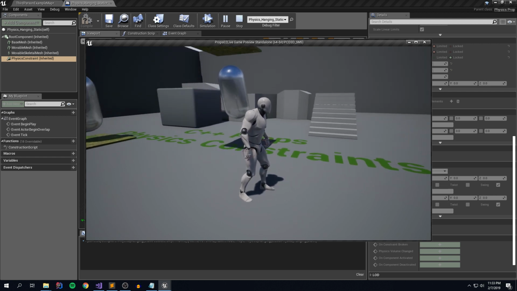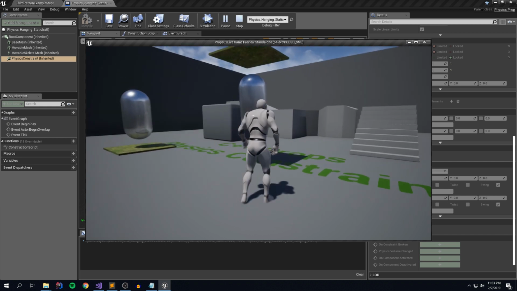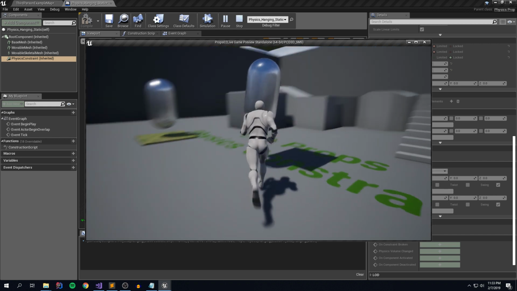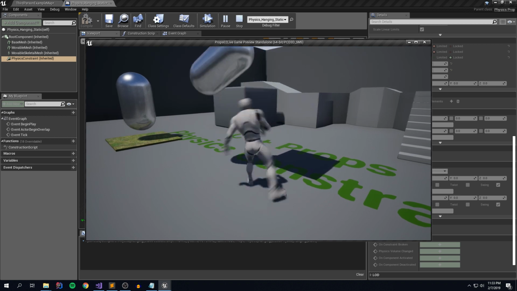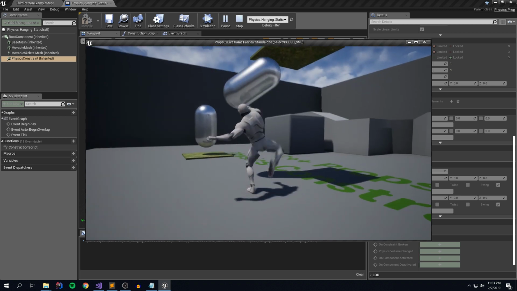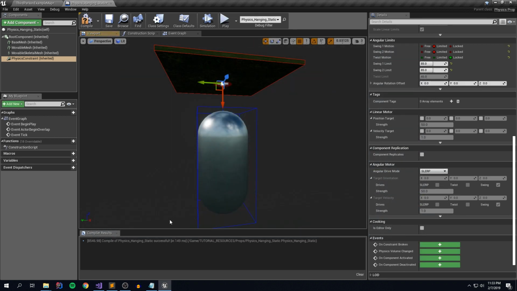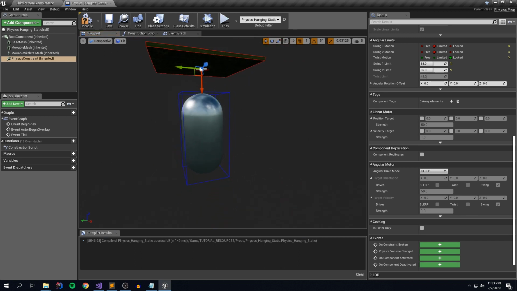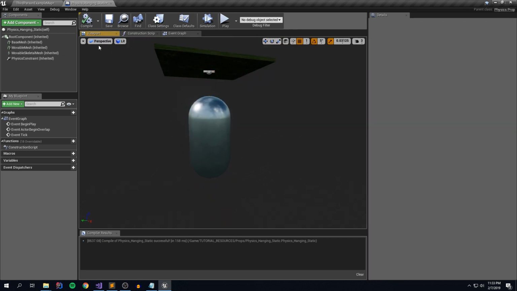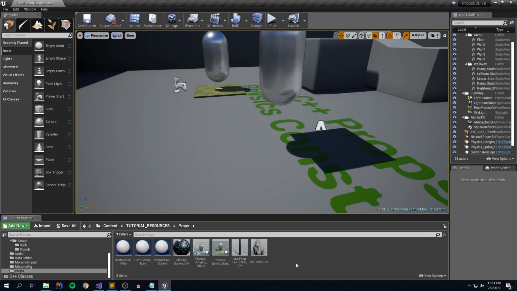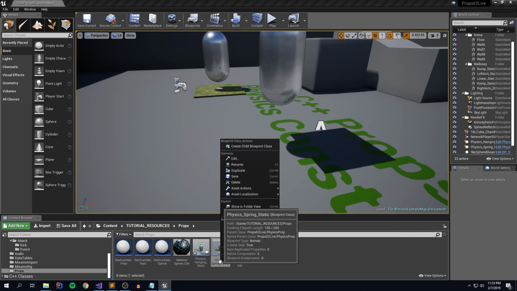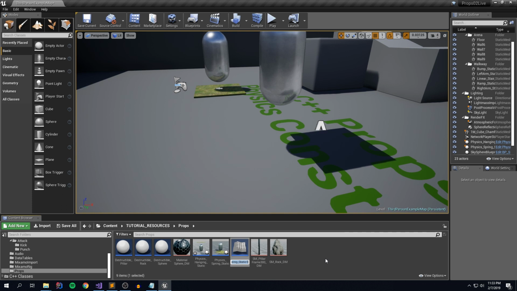But let's now take a look at how we can turn these two props from static meshes to actually use a skeletal mesh, so we can get some punch test dummies going. And again, I'm not going to reinvent the wheel too much. So what we're going to do is take this physics spring static, duplicate it again, and rename it to be physics spring skeletal.